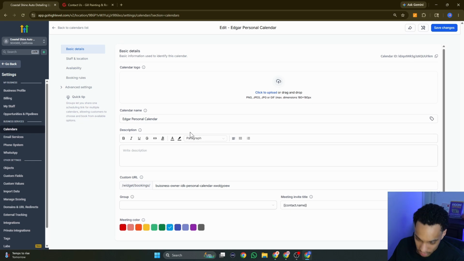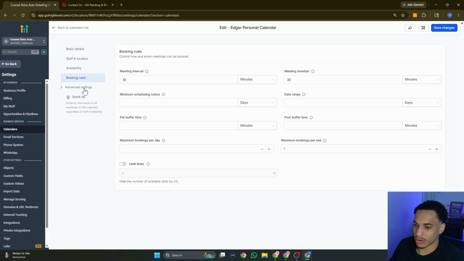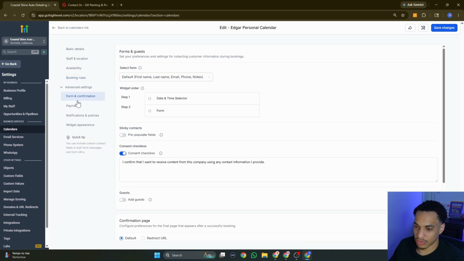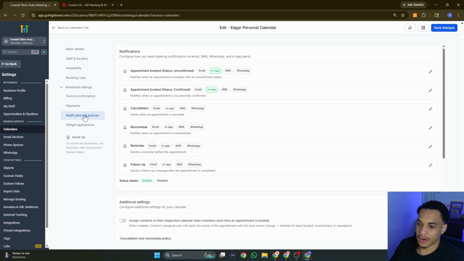It can be called a quote calendar, whatever you want to name it. You can set up the availability so you're only quoting at certain times, and how long your quotes usually are. You can make the quotes paid for, so they have to pay you to book it. You can set up all the reminders over here.